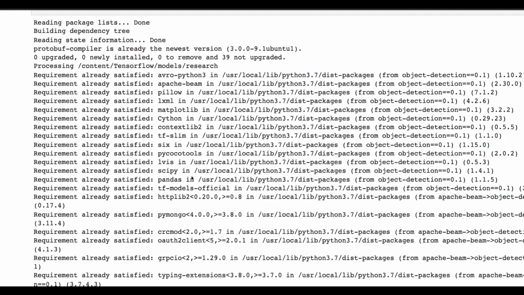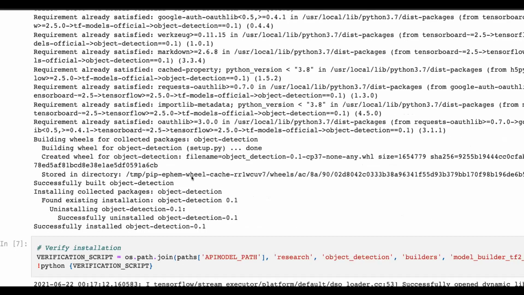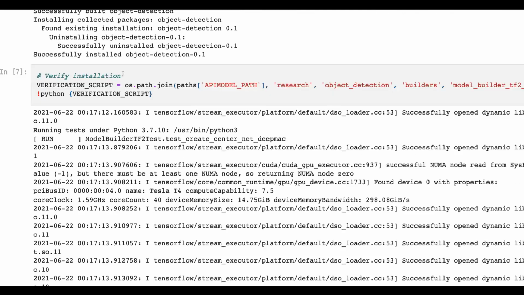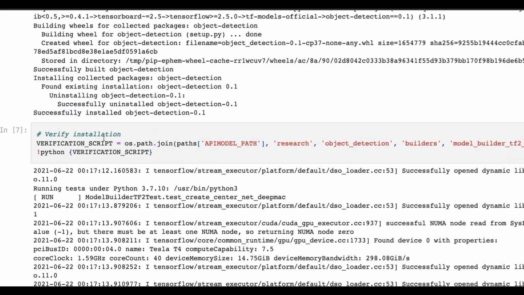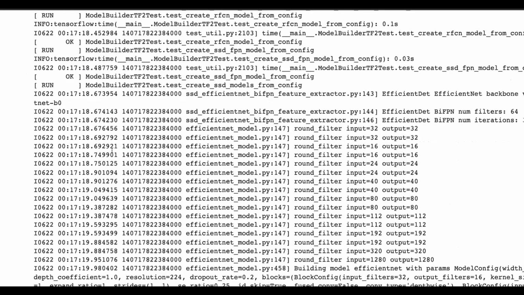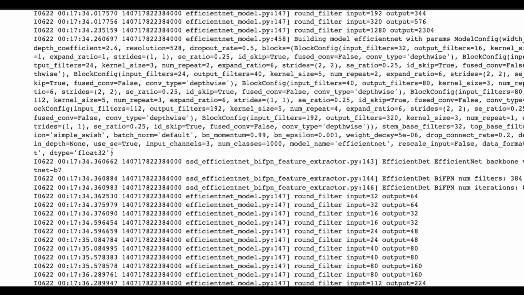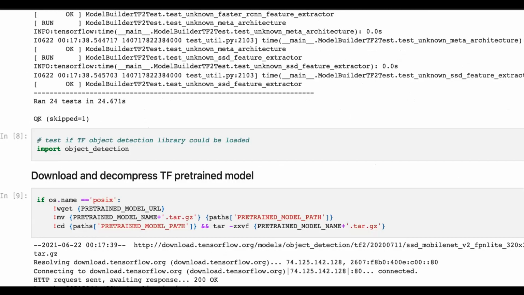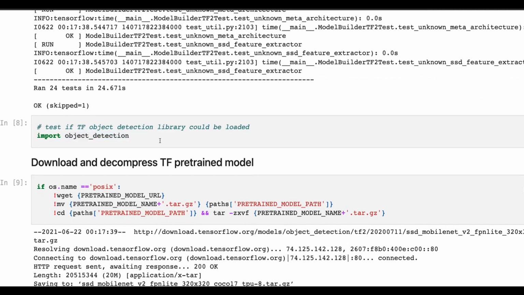Here you can see that we are downloading and installing the package. It takes a while, but eventually we succeeded in installing the library. We're going to have a verification script as well to see if it's properly installed. If you continue with the script, you can see that there's this OK message saying that now the object detection library is properly installed, so you can import the library to use it.